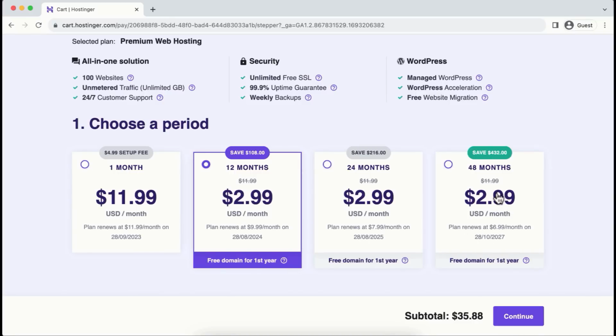So if you have the budget and you want to get the most discount possible, you can go for the 48 months plan. And after those 48 months, you start to pay around $6.99 per month instead of $9.99. But wait, there is more.